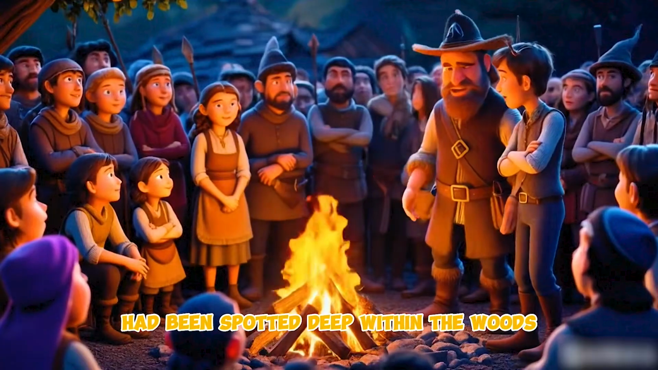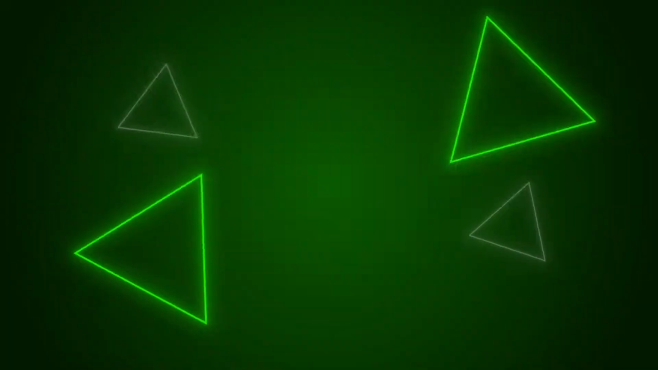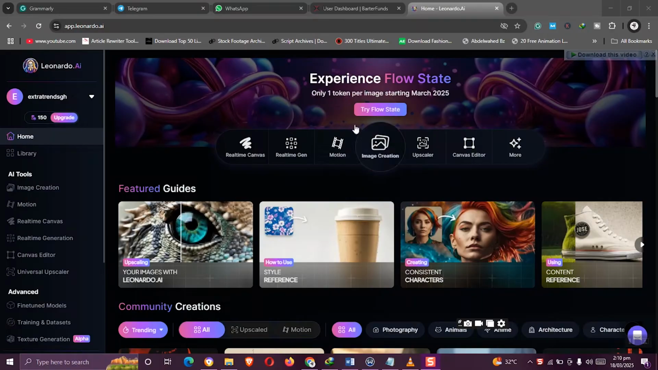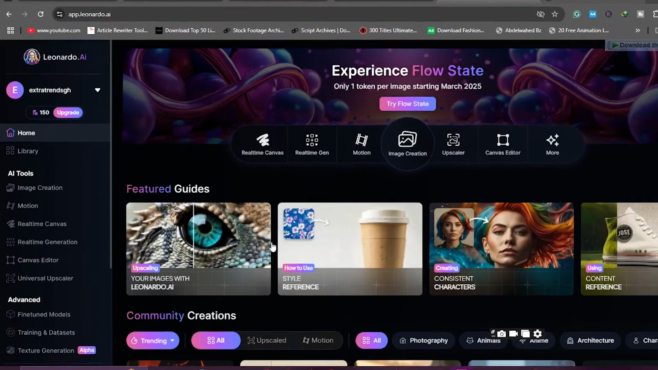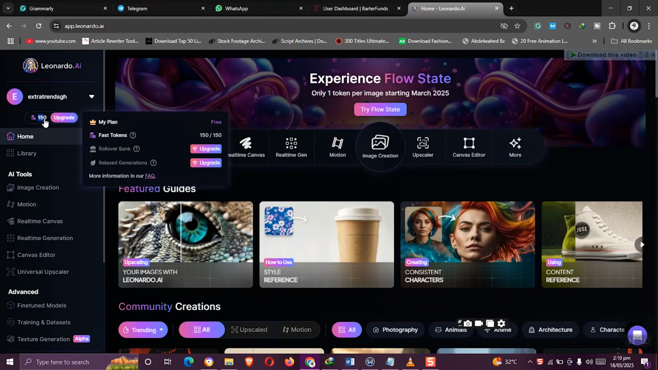Now that your story and scenes are ready, it's time to bring your story to life with jaw-dropping visuals. And guess what? You don't need any fancy equipment, and with just your phone or your laptop, you are good to go. So let's head over to our second AI tool, which is Leonardo.Ai. Ensure you have an account, and when your account is ready, you will see that the platform has given you 150 credits to generate your images for free.